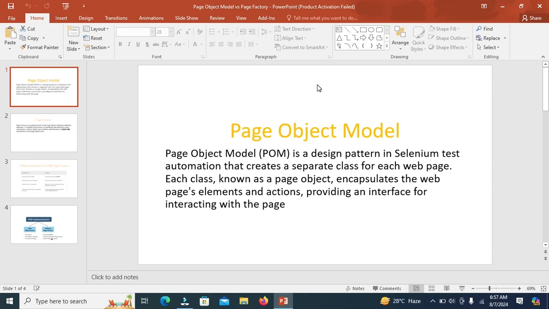Today in this tutorial, we will be discussing one of the most commonly asked interview questions in the field of automation testing: the difference between page object model and page factory.